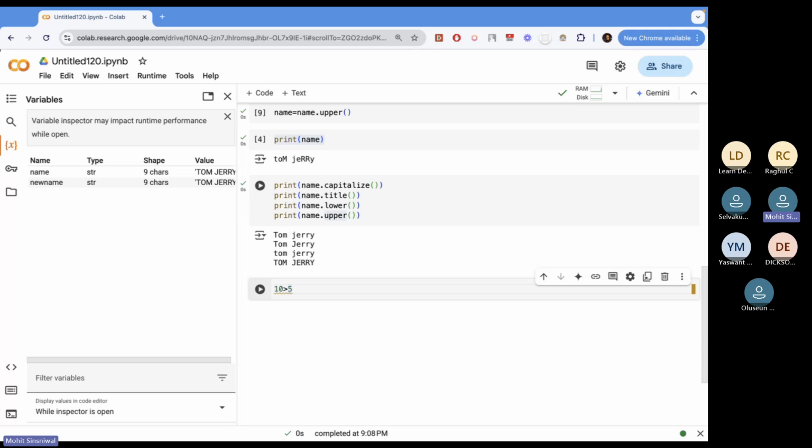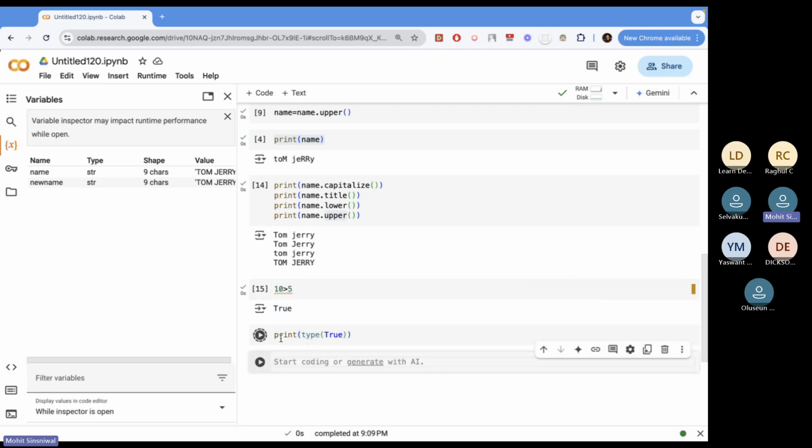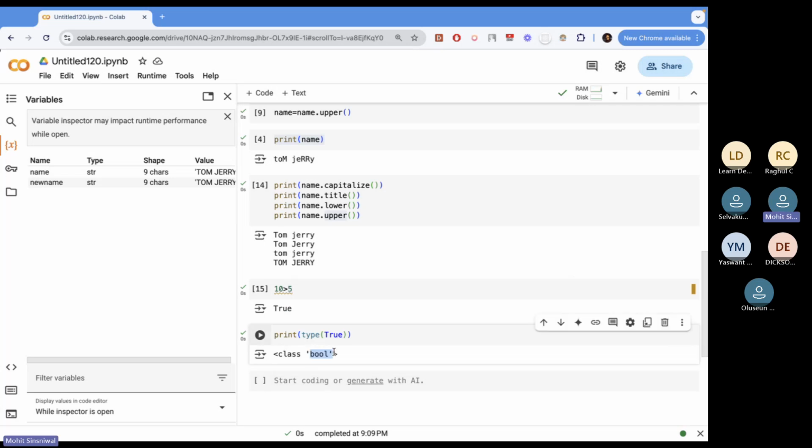Instead, we want something that can only take two values, either true or false and nothing else, right? So that's why we have a new data type, which is a Boolean. In Python, we call it bool. So you can print the type of true, and it will give you a bool type. It's a Boolean. Now, what are the comparisons that we can do?